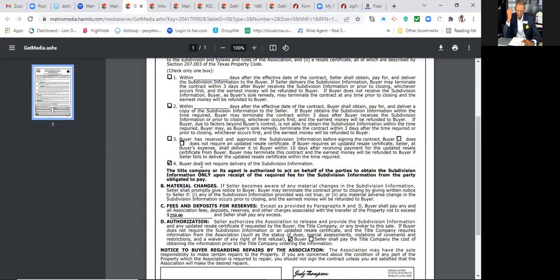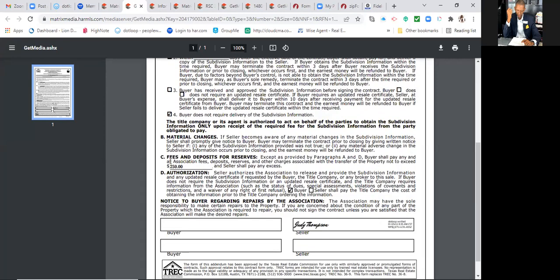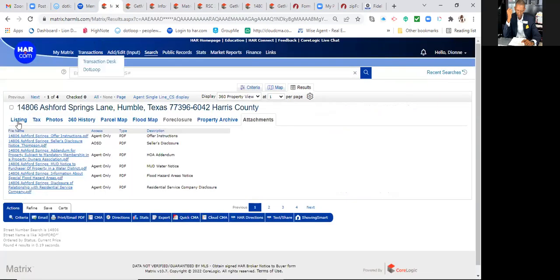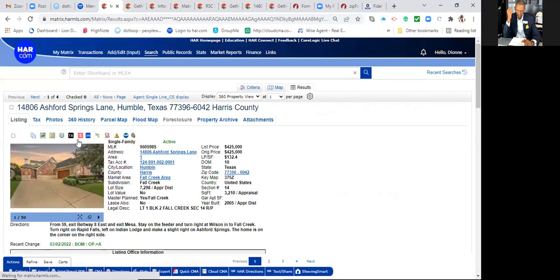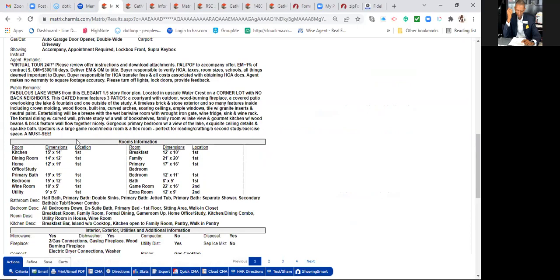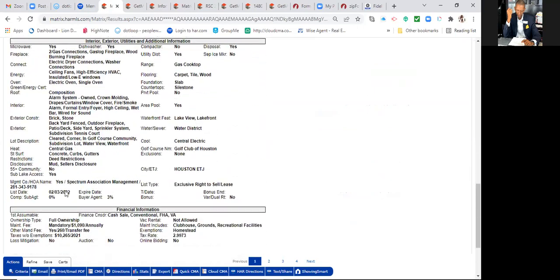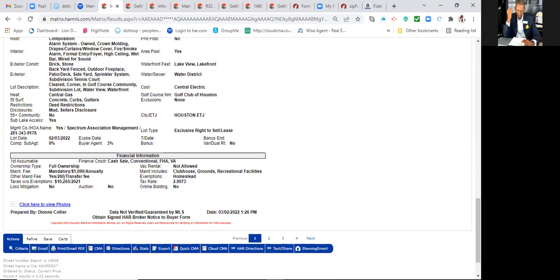So number 4, buyer does not require delivery of the subdivision information. In most cases, there's a transfer fee, and in most cases, most people put $250 to $300. You'll find that information in the listing. And not to say that this is always correct, but right here, she has the transfer fee as being $260, the annual HOA at $1090.